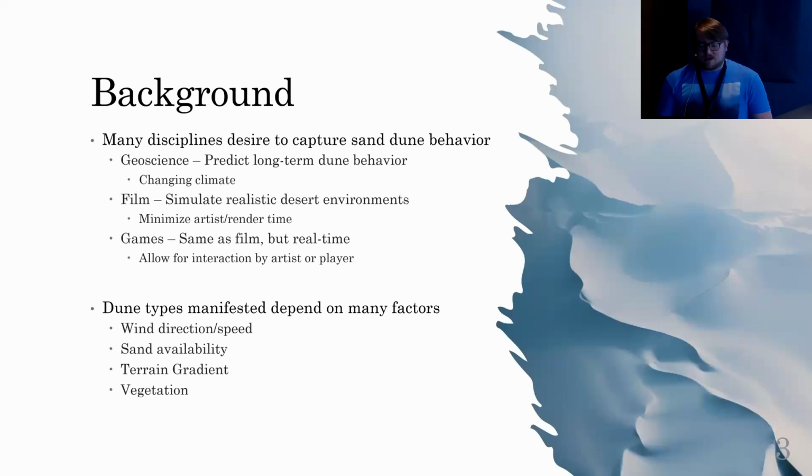Lastly, games, I think, would be a good domain for this, because we can actually have interaction with the player. This is less on the scale of a 1 kilometer by 1 kilometer environment. You'd have more sand ripple behavior. We'll see that in a second.